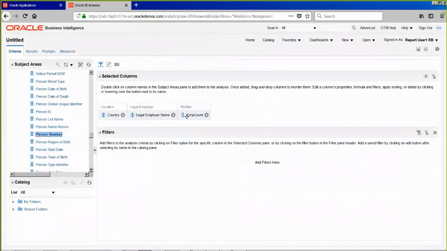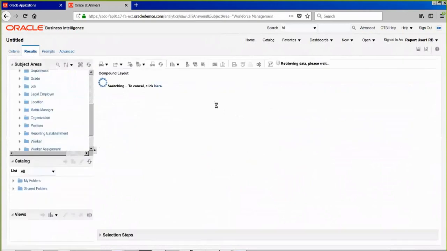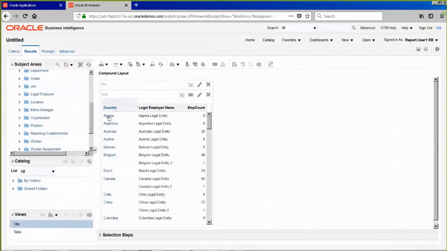Now if you see, the symbol was previously a three-column symbol. Now it became a scale-like symbol because we have applied a function on top of this column. That's why it became like this. Now it became a derived column, basically a measure. So we got it. Now if I go to the results, I can see the country, the legal employer name, and the count. In Algeria, legal employer name Algeria legal entity, the employee count is 9.